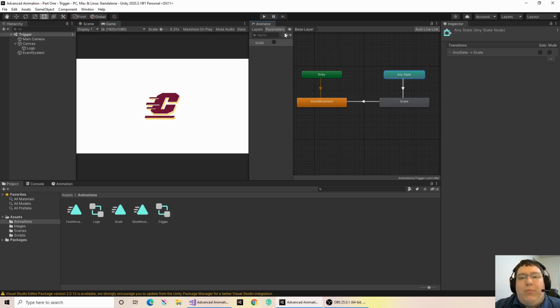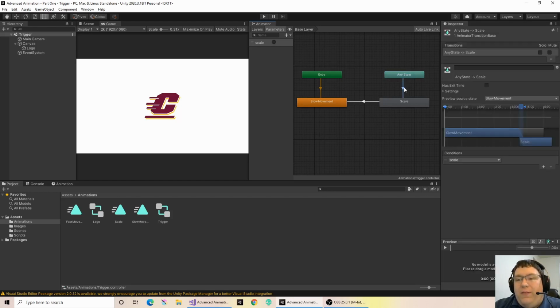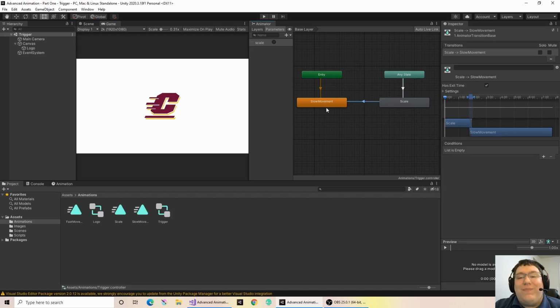You'll notice the scale parameter here, which we created by setting a trigger, has a little circle, and it's very similar to the Boolean in a sense. We can use the trigger here by selecting the arrow going from any state to that animation. So in this case, I'm saying I want you to scale when the trigger scale is called upon. So the only condition we have here going from any state to scale is that scale trigger. And then it will just transition normally with no condition back to the slow movement. Let's take a look at the script real quick to see what this looks like.